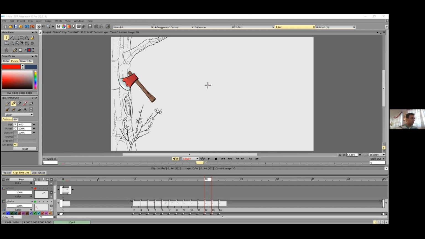Okay. If we have a boomerang, where would be the center of mass for this?